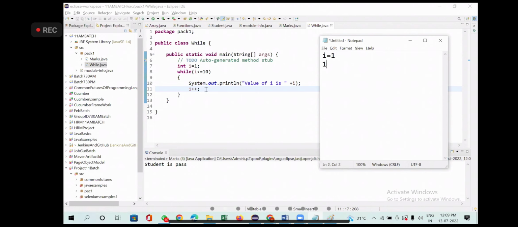Then next what I'm saying, I plus plus. So what is the value of I now? I plus plus means 1 plus 1. So what is the value of I now? 2, right? Again, it will go to checking the loop.